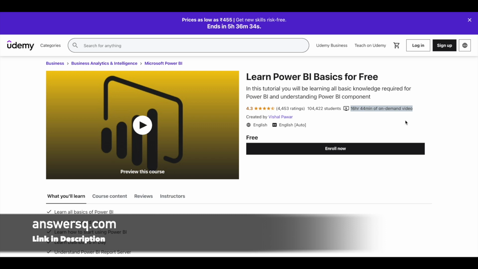And it's completely free. This course has a very good rating of 4.3 out of 5 from nearly 5,000 ratings, and more than 1 lakh students have already taken this course. So just because it is available for free, do not underestimate it. Make use of this course. This is the best one with which you can start learning Power BI. So this is the fourth one in our list.